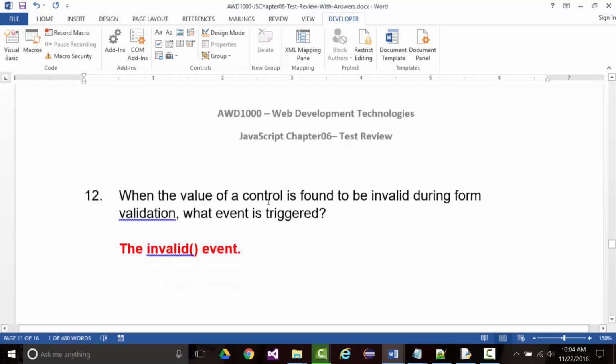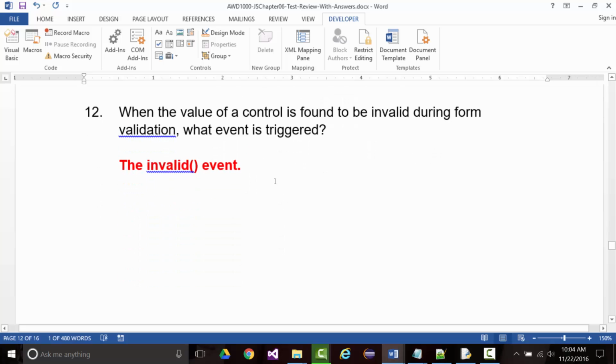Number 12, when the value of a control is found to be invalid during form validation, it triggers an invalid event. What I'm going to show you tomorrow, by and large, is like they did at the end of the chapter, we're going to just write our own custom events. That's normally what's done, rather than using some of the built-in things that come to you in JavaScript.